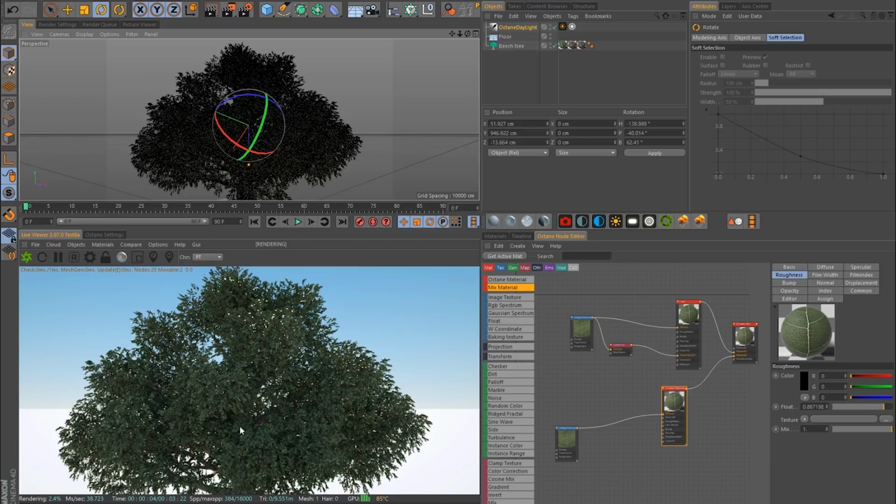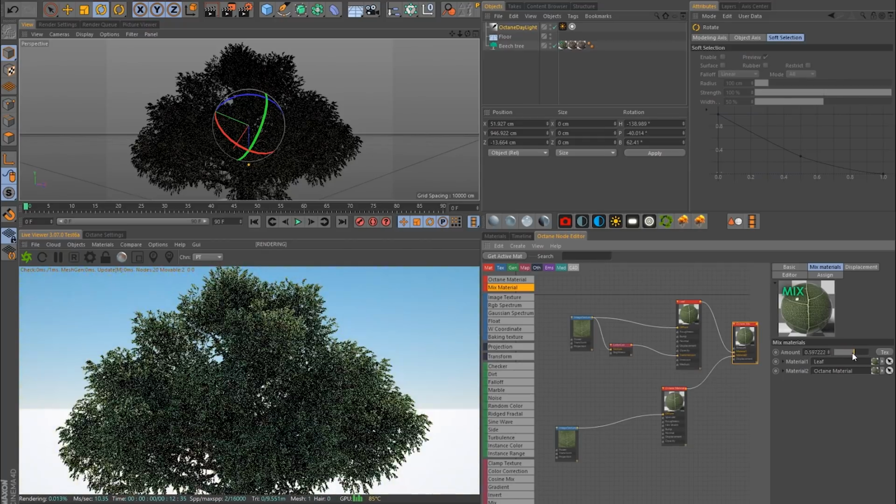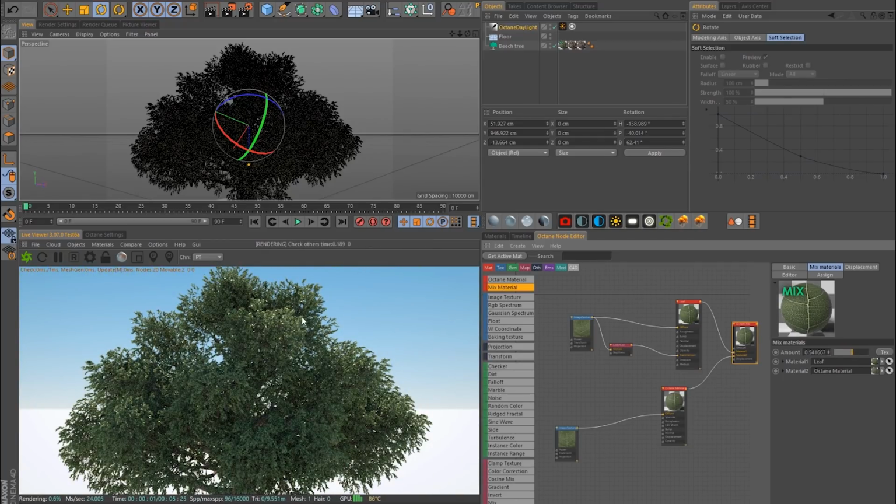And now we want to blend between the two because we also want to see our transmission. So typically I just go with around a 50% blend, and now we're getting light coming through the trees and we're getting these more intense highlights.